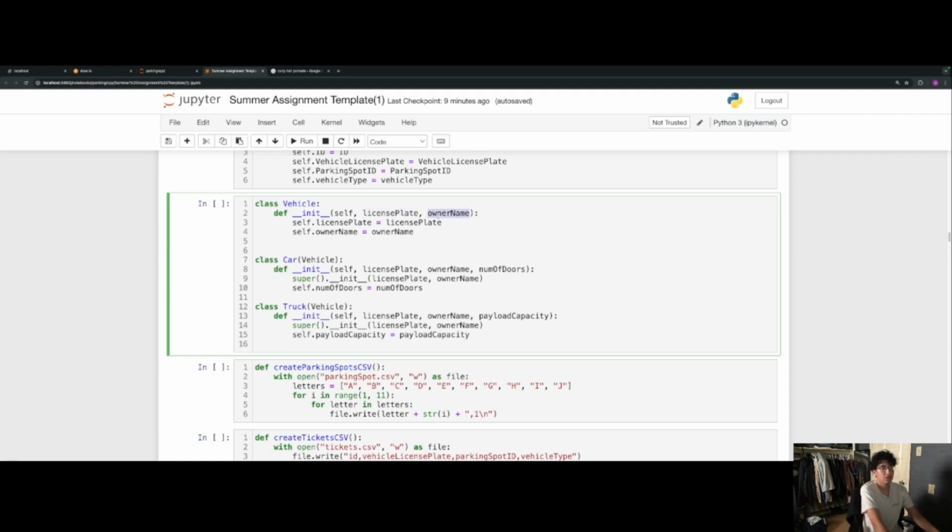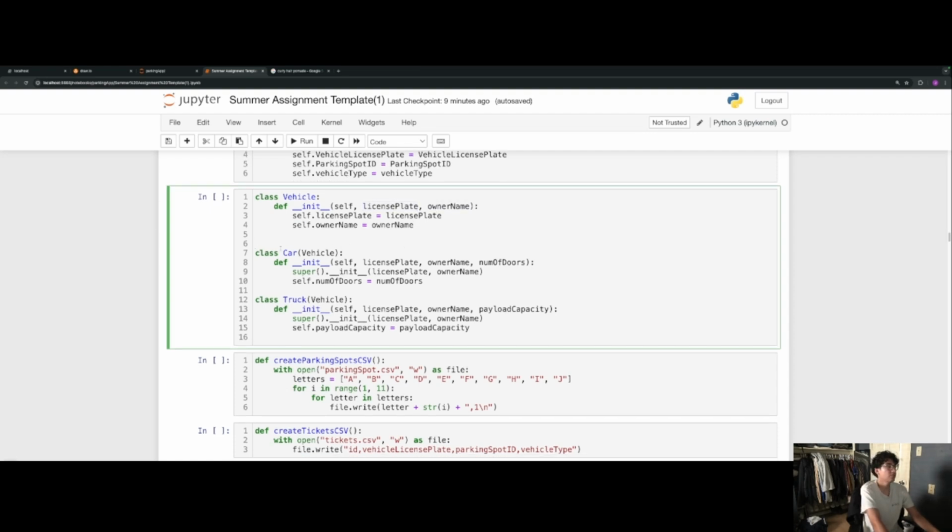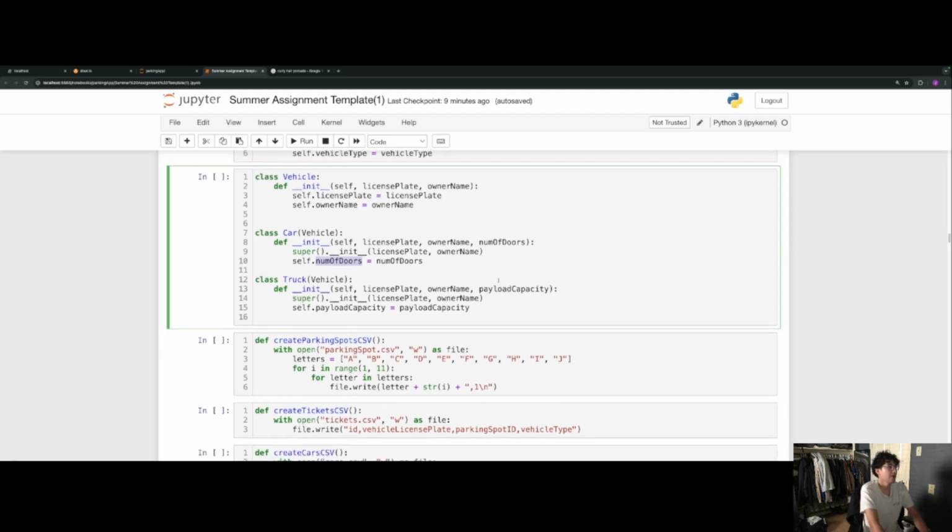And then the final set of classes, the first one is a vehicle class, which is going to have a license plate and an owner name. And the other two classes inherit from that vehicle class. The first one is a car, and it has the same parameters or same attributes, but on top of that it has a number of doors, which it sets over here. And the same thing for truck, but instead of number of doors, it has a payload capacity, which it sets over here. And these classes are the ones that we use to work with the car that the user parks.